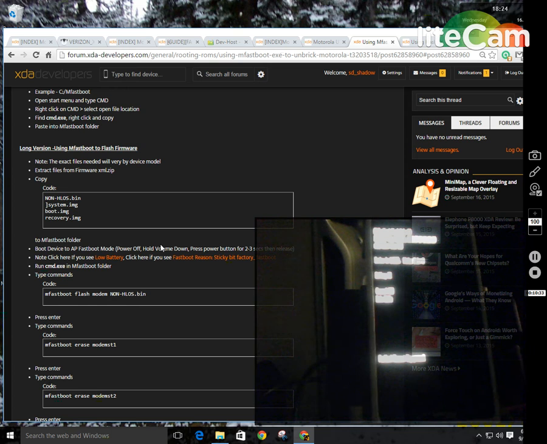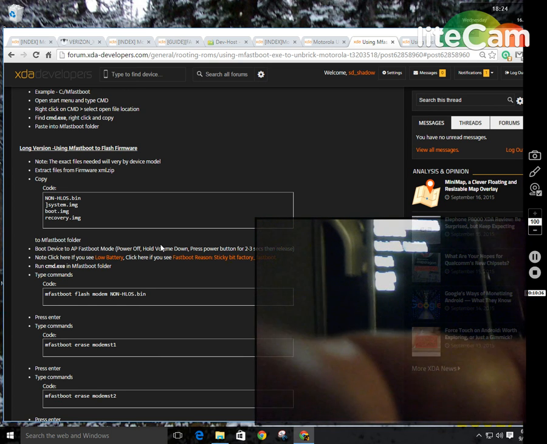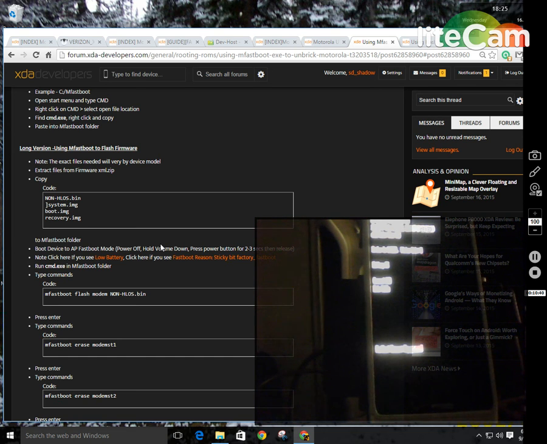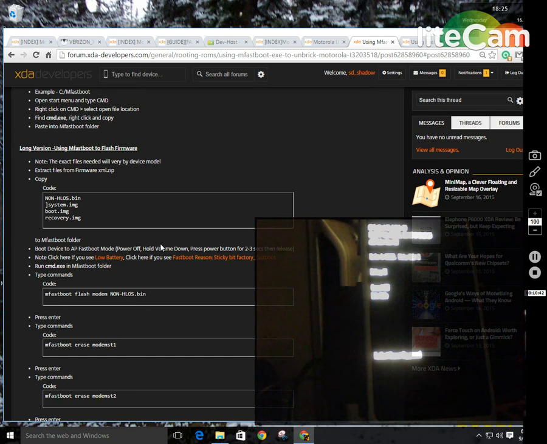You probably can't read this. My camera is really fuzzy. It's really hard to pick up this text on here on this black screen. Okay, AP Fastboot mode. It's going to have your bootloader version and the date of the bootloader. And then it has device locked. That tells you whether the bootloader is locked or unlocked. My device is still locked. And then you have battery okay.